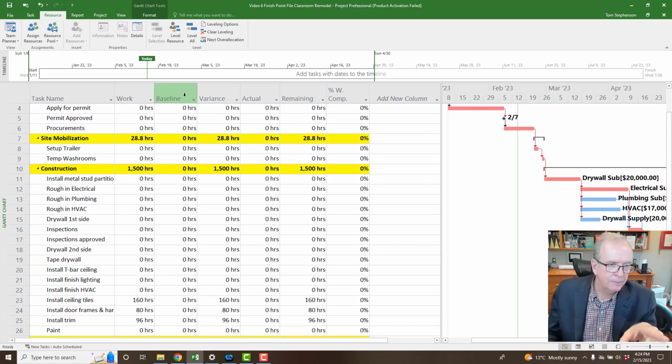So when we actually update, we'll see the baseline, the variance, the actual, and the remaining hours, and how we're tracking for that. Variance becomes pretty important when we talk about monitoring that, especially if we're tracking different trades or our own employees by the hour.